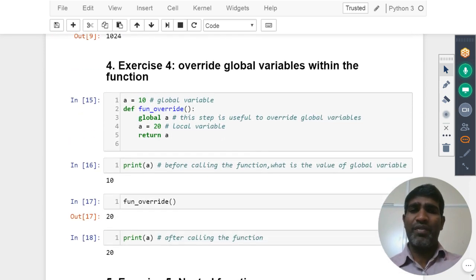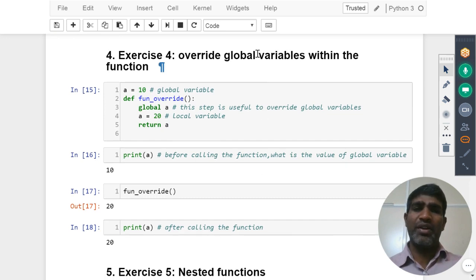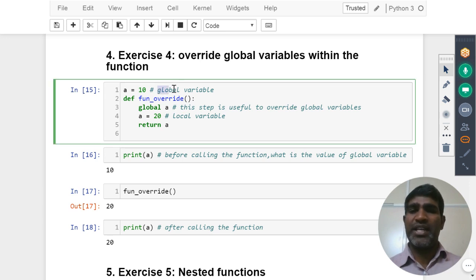Fourth one, if your requirement is to override global variables within the function, you can do that. Suppose we define this as a global variable and we want to override that one, we have to use a keyword called global. The step is useful to override global variable values.